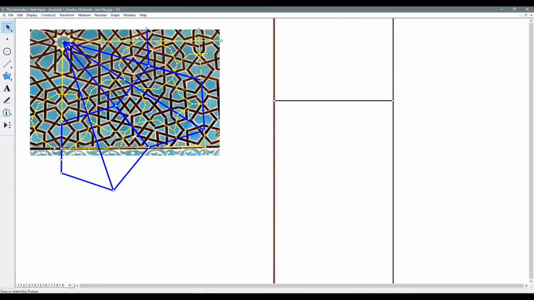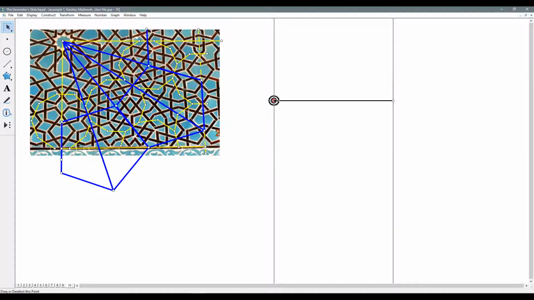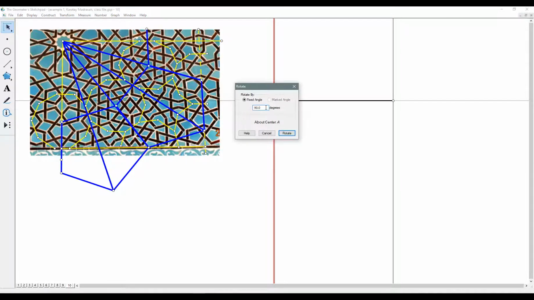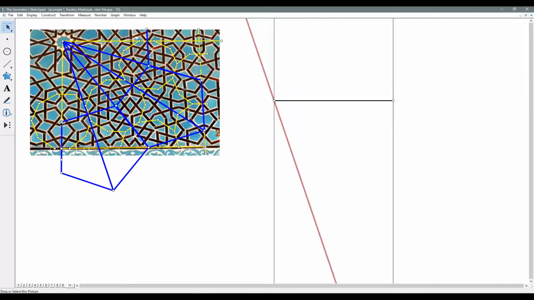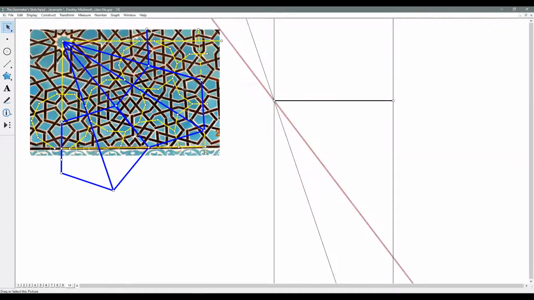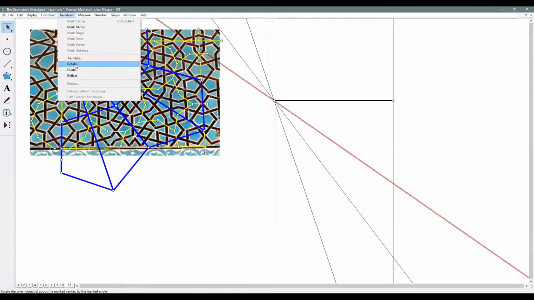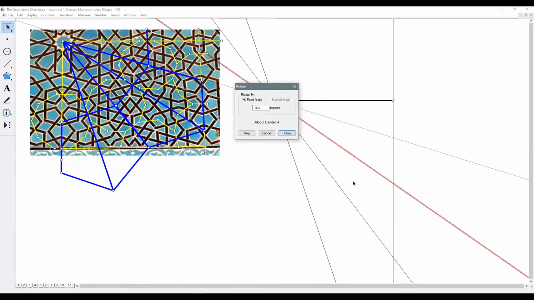Okay, and then of course we have to start rotating them. So transform, rotate 90 degrees by 5. This is what we're getting. This is our first line. Okay, that's the second line. Then the third line. And then the fourth line.